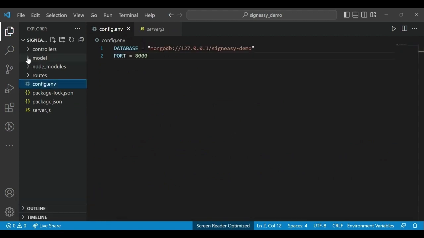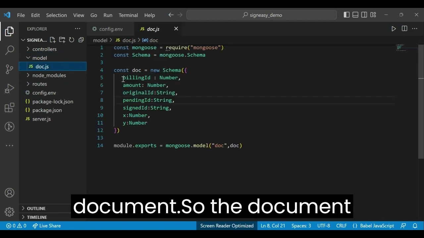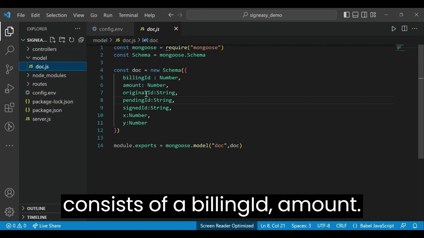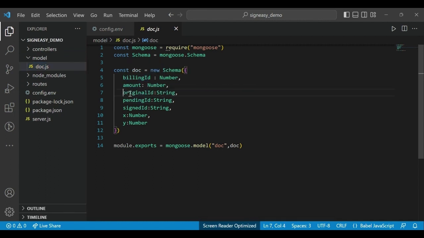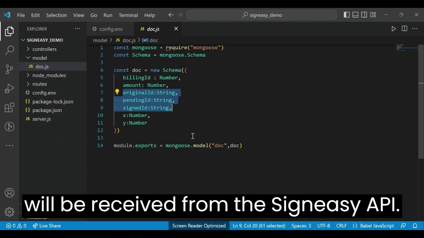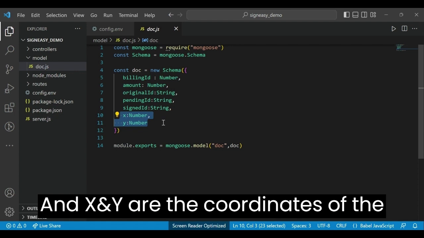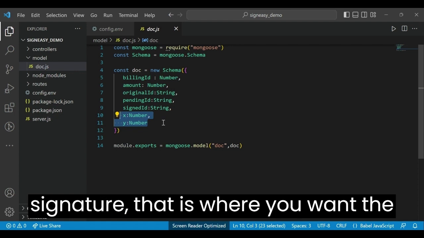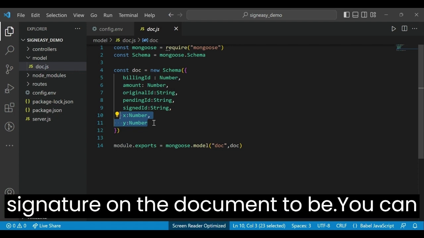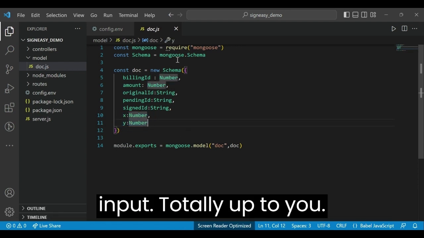Alright, I'd already created a model of the document. So the document consists of a billing ID, amount, original ID, pending ID, and signed ID will be received from the Signeasy API. And X and Y are the coordinates of the signature. That is where you want the signature on the document to be. You can hard code it or you can take it as an input, totally up to you.